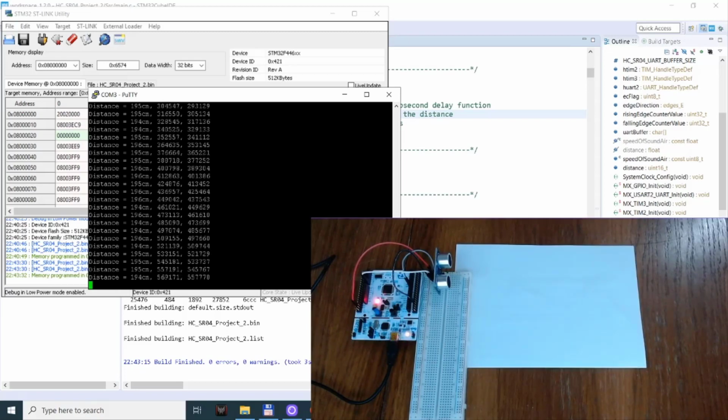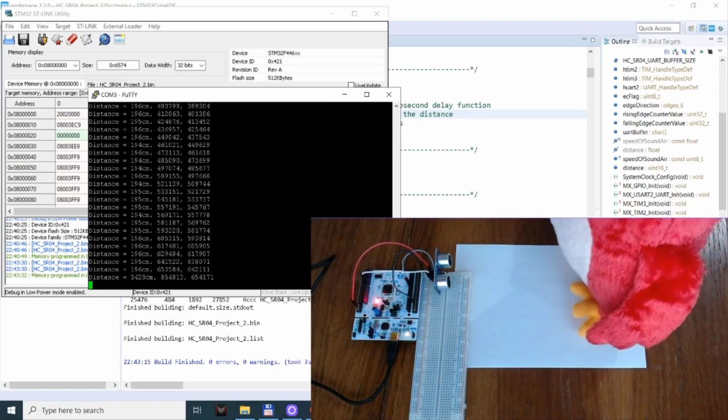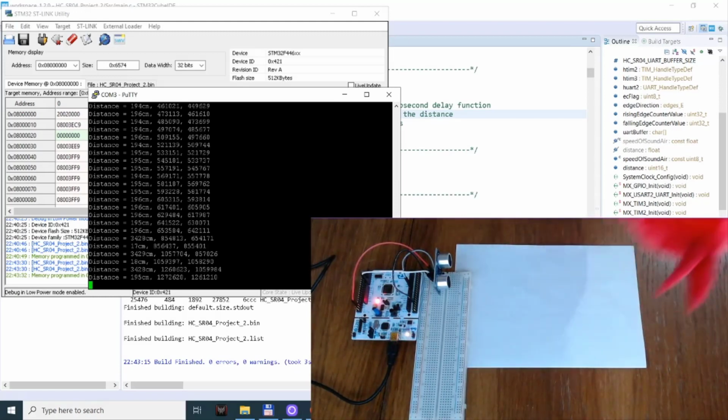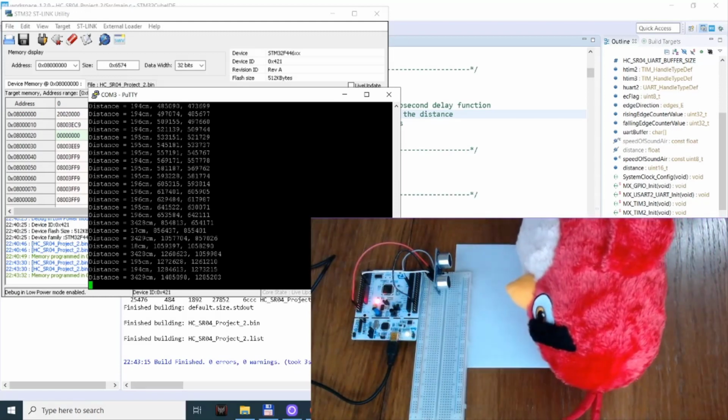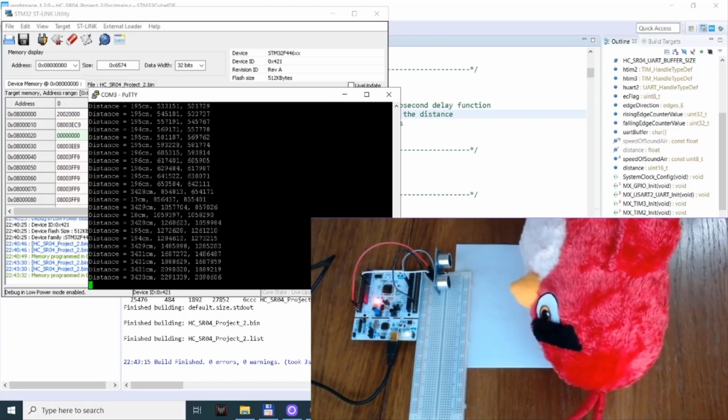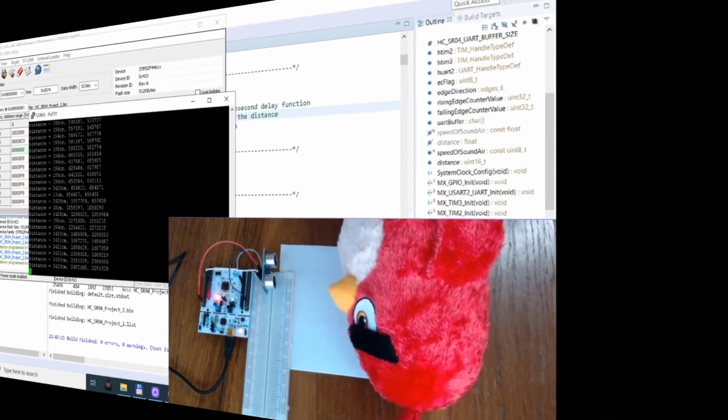Here is one of the limitations for this sensor. I have here a plush toy. So if I put this right here, let's put it like this. Now the reading is not correct anymore.